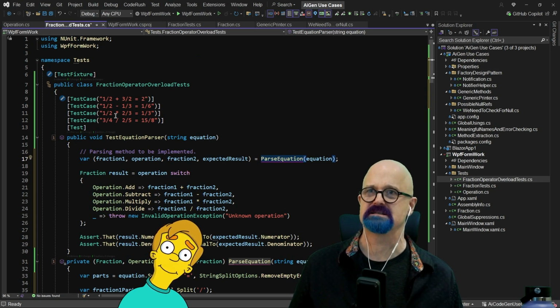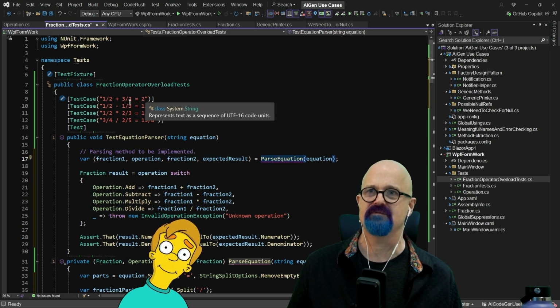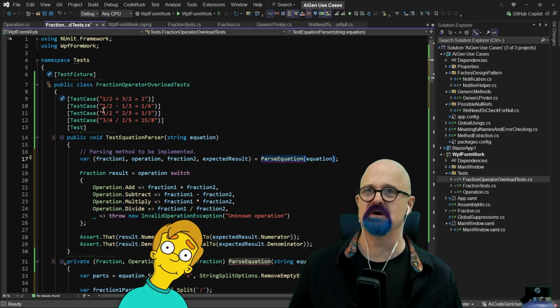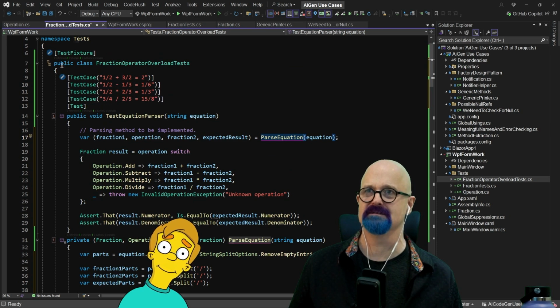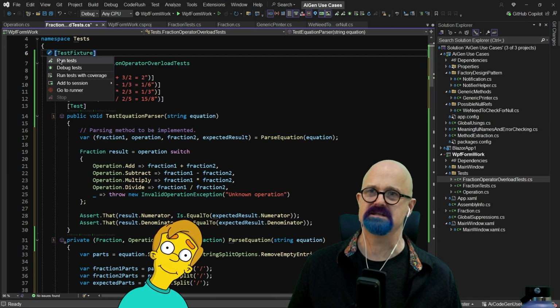Where are we calling this from? Here. Oh, look at this. So we've got 1/2 plus 3/2 is equal to 2. I love it. Look at that. That is pretty impressive. Let's run all the tests and see what we get.